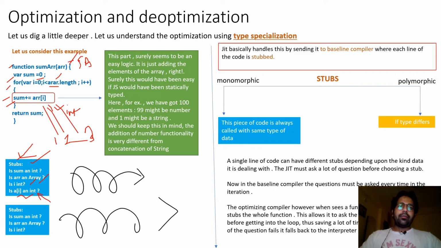So it happens something like this. The checks will be: is sum an int, because the sum variable will be an int; is array an instance of array; and is I an int. Now this particular question is being asked again and again: is a of I an integer? If the element of the array is an integer, it should be an integer. So each and every time it gets inside this array, it will ask if this particular element is an integer or not. Then it will add each and every element of this array.